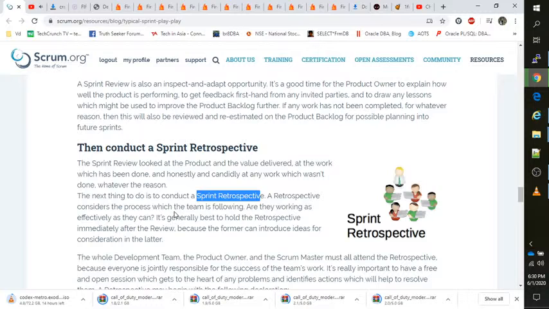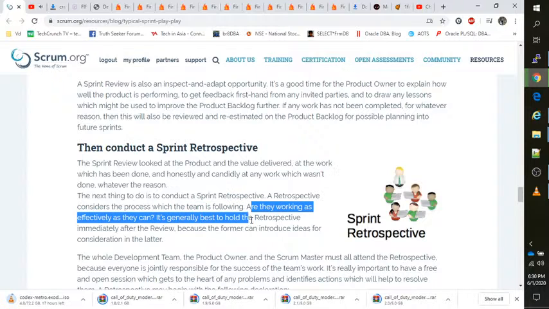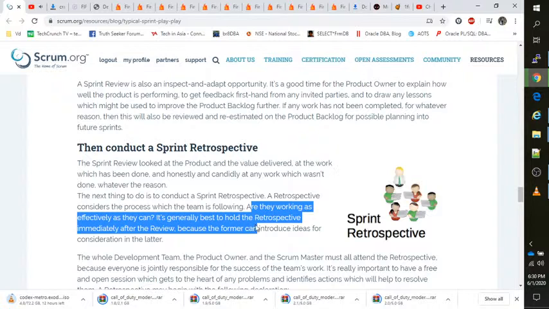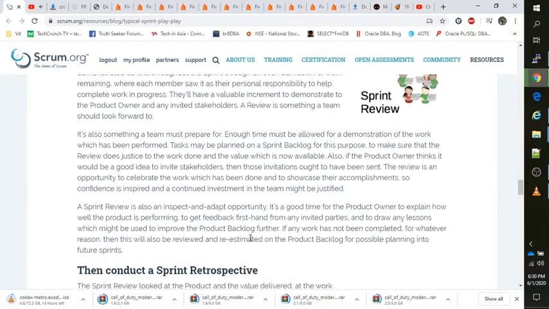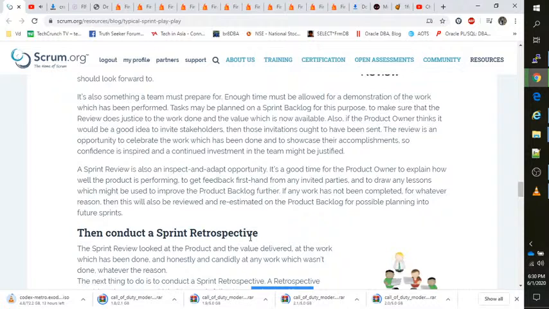A retrospective considers the process which the team is following. Are they working as effectively as they can? It's generally best to hold the retrospective immediately after the review, because the former can introduce ideas for consideration later. So we went to the sprint review, we saw everything and everything went very well, but somehow we may feel that there is some kind of lacking. Everything was good, the product was good, the release was good, but there may be some chance of improving.